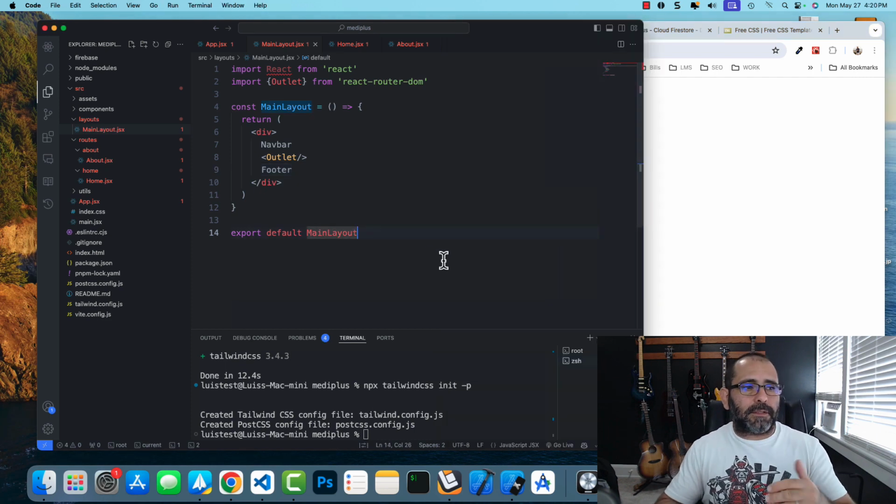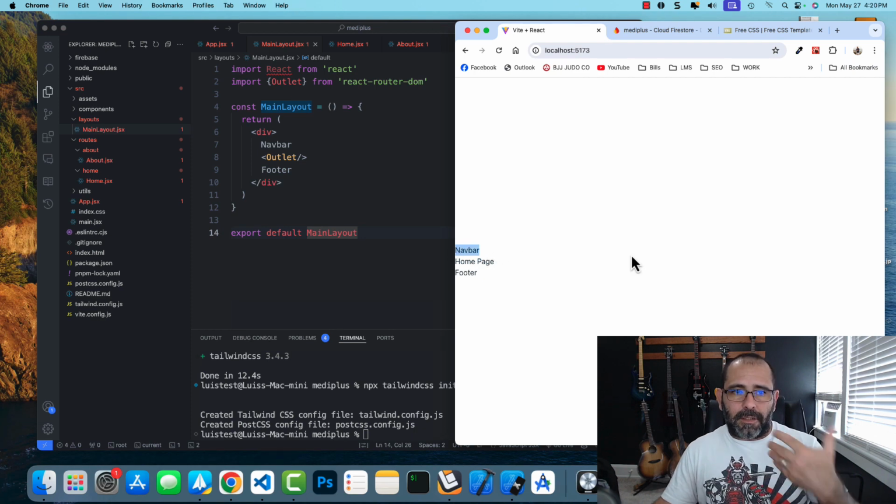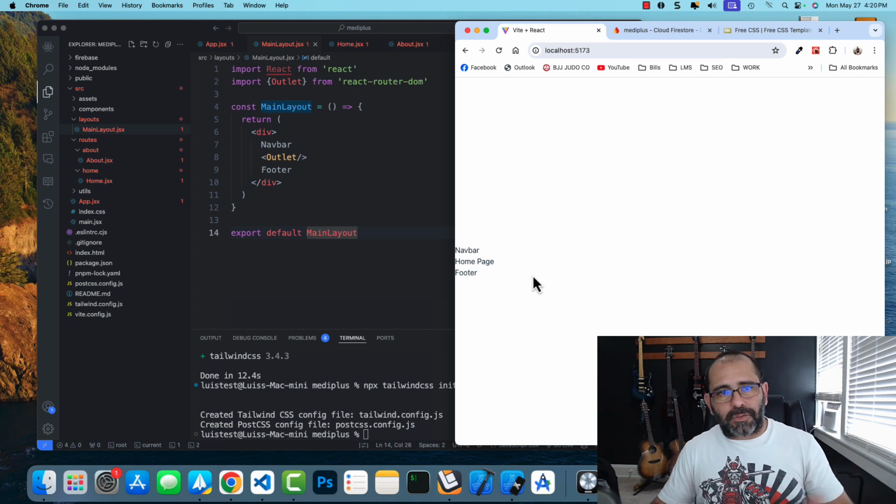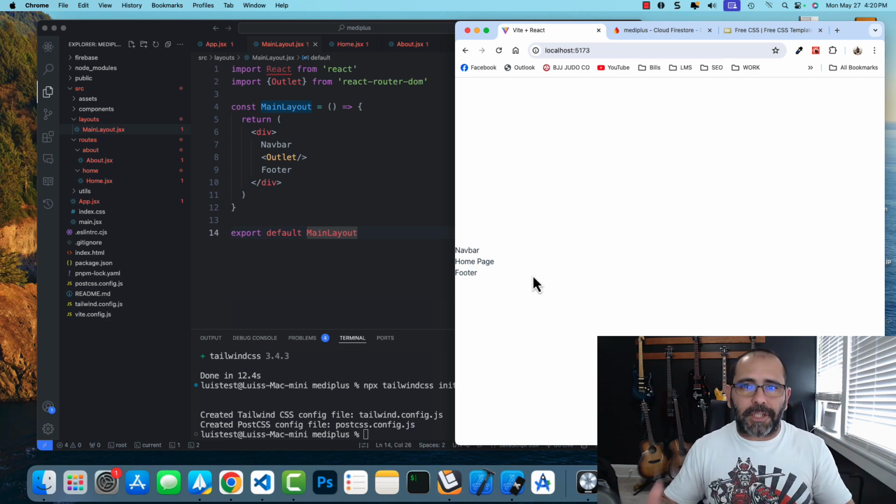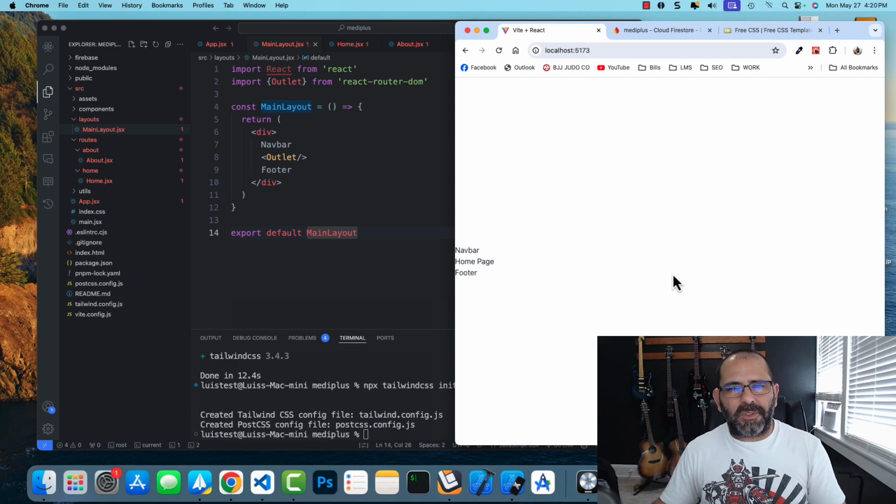Okay, in the next videos we're gonna actually create this navbar into an actual navbar, this footer eventually into a normal footer, and then we're gonna start building the home page, so this actually can start taking shape. All right, we'll do that next time.